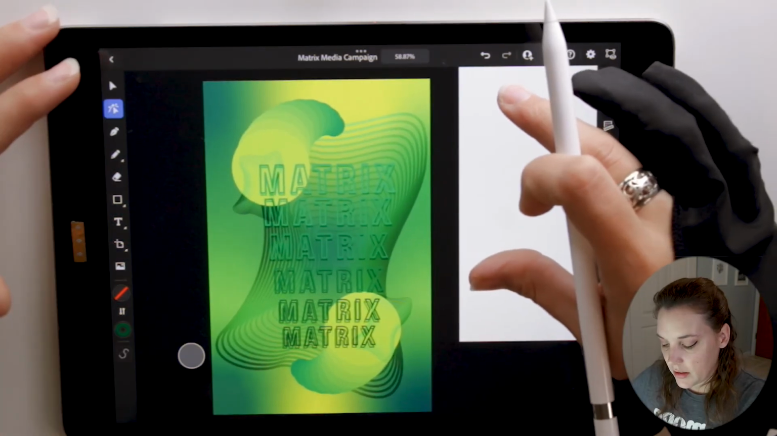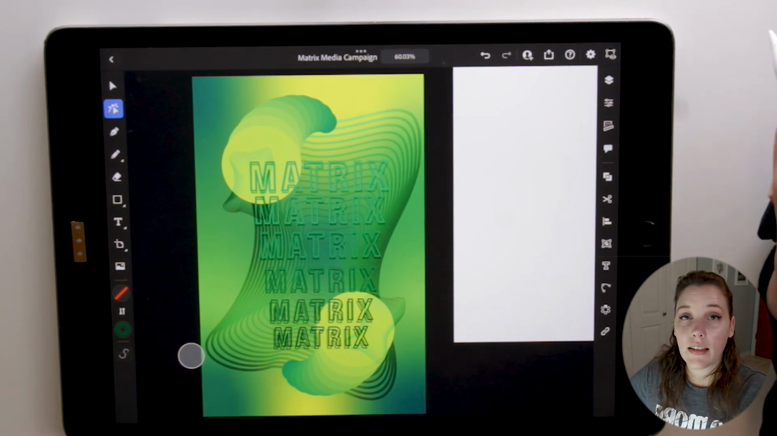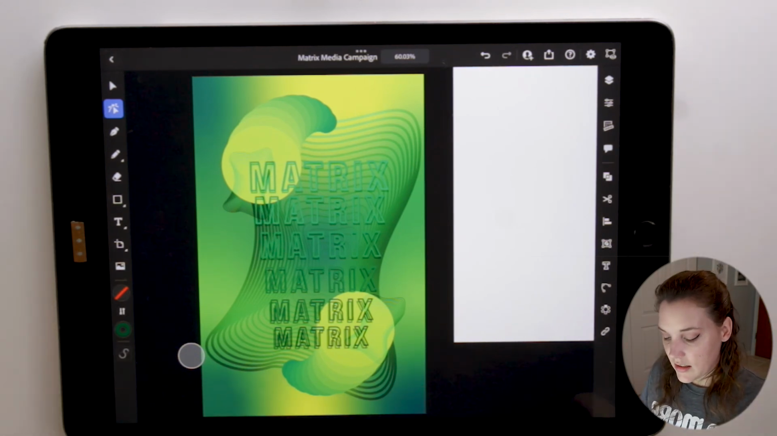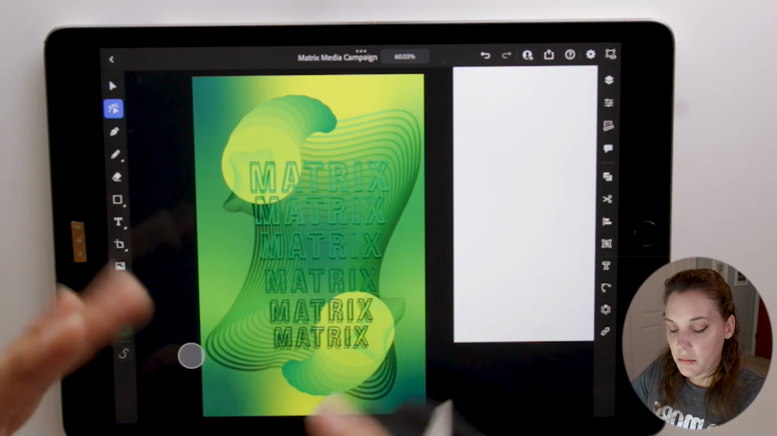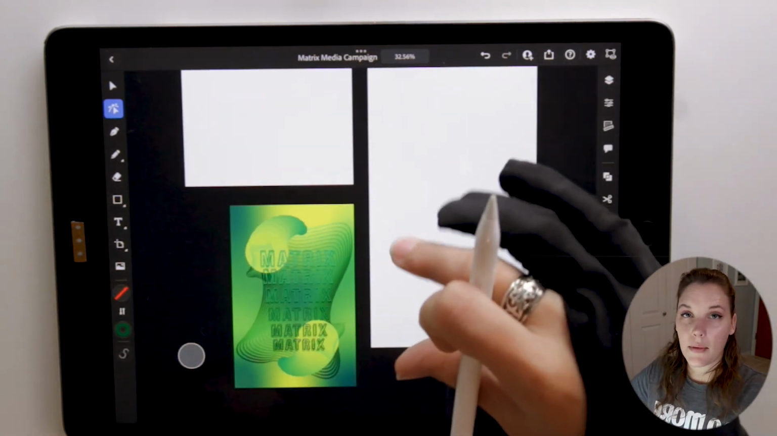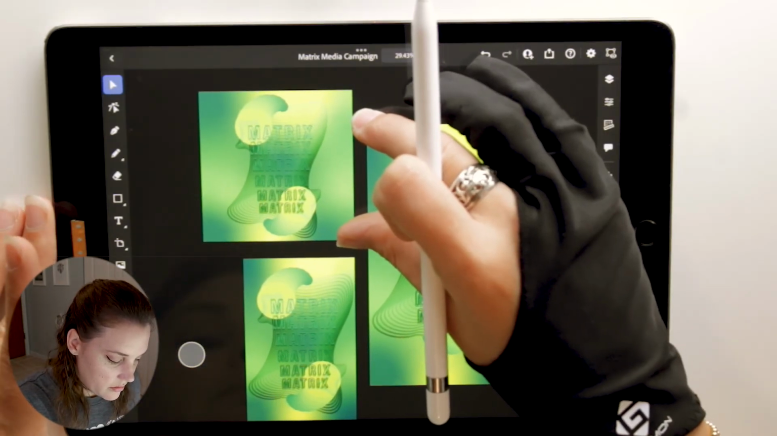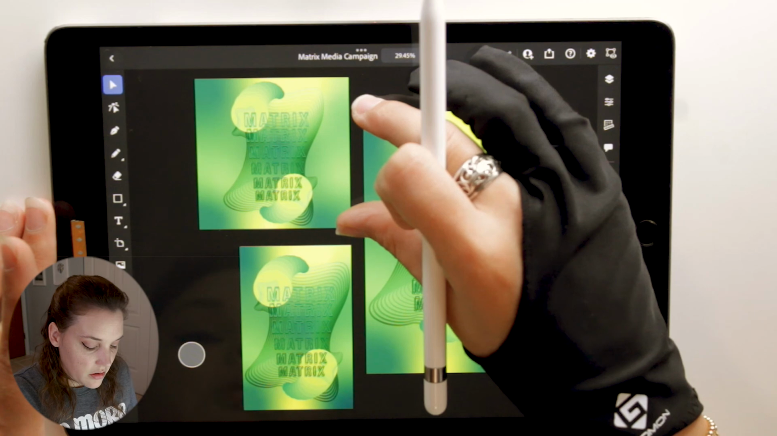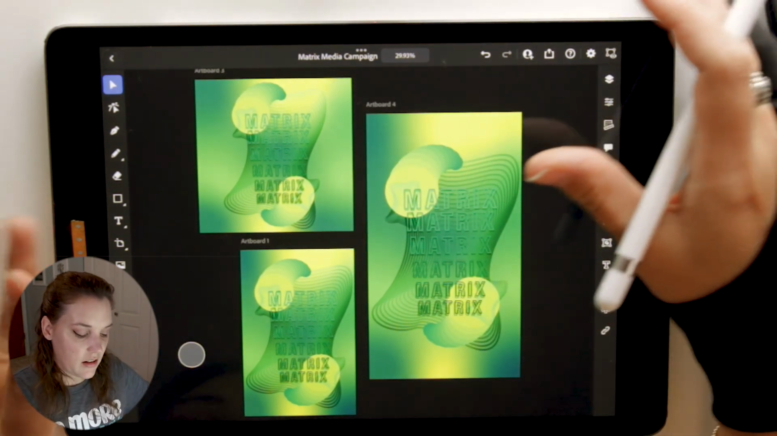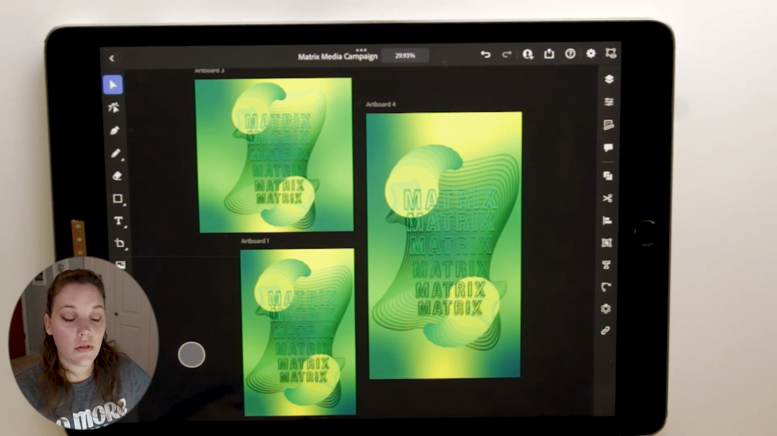So that is blending shapes, blending text, and blending strokes. And now I'm going to take this and reframe it into the other artboards so that way we can make our media campaign. And that is our media campaign for Matrix Media. I can definitely go in and add quite a bit more to this, but that is how you use blends to blend text, strokes, and shapes.